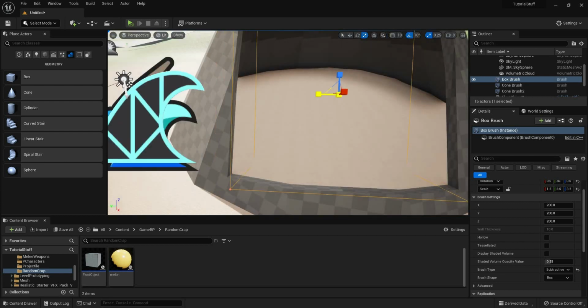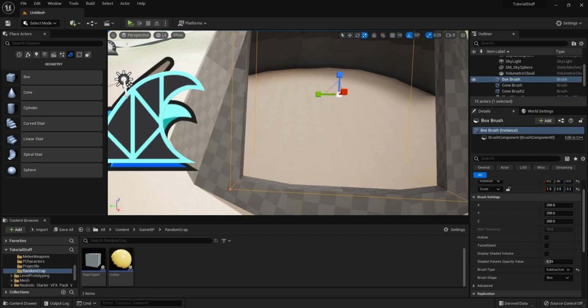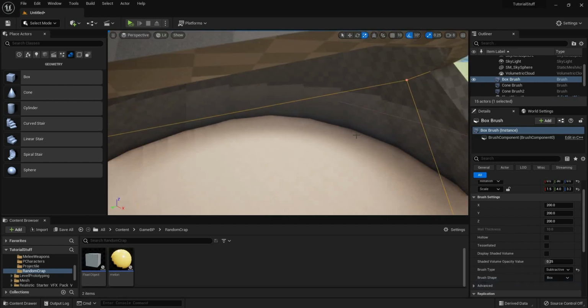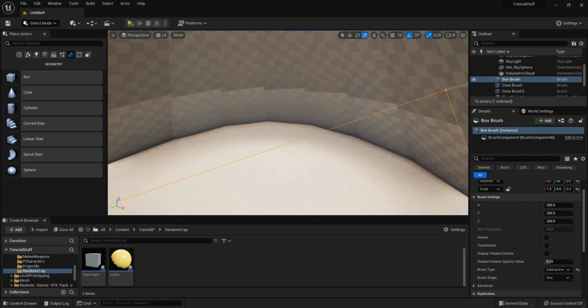So we have our interior. Hey! Undo that scaling. So we have our interior. That's it. I'm going to show off how to texture this thing, but first I need a cigarette. Don't smoke, kids.